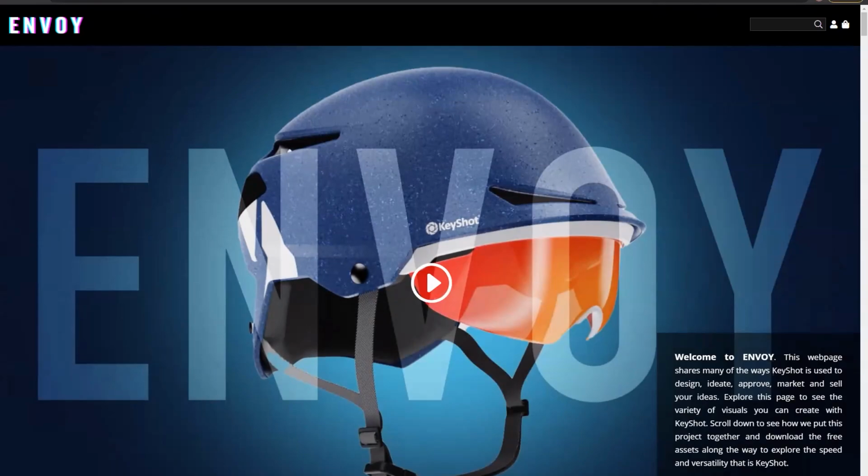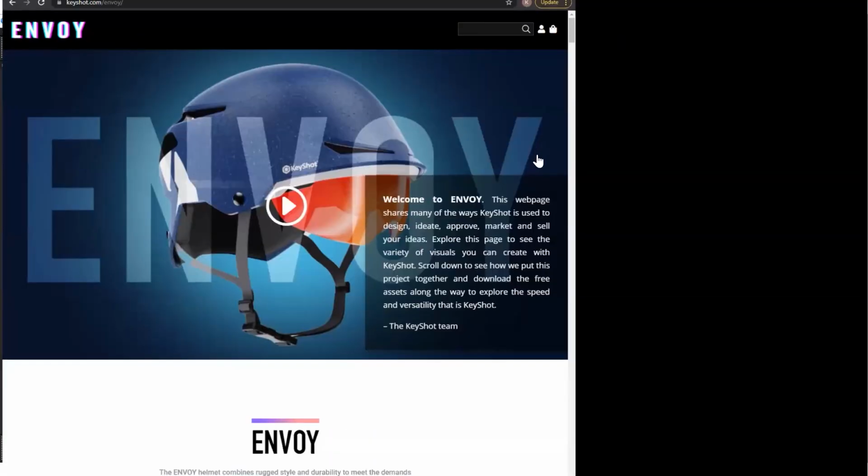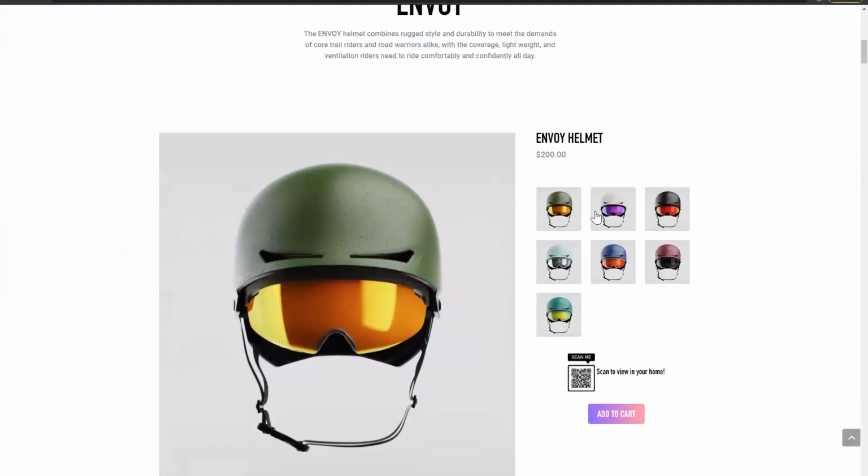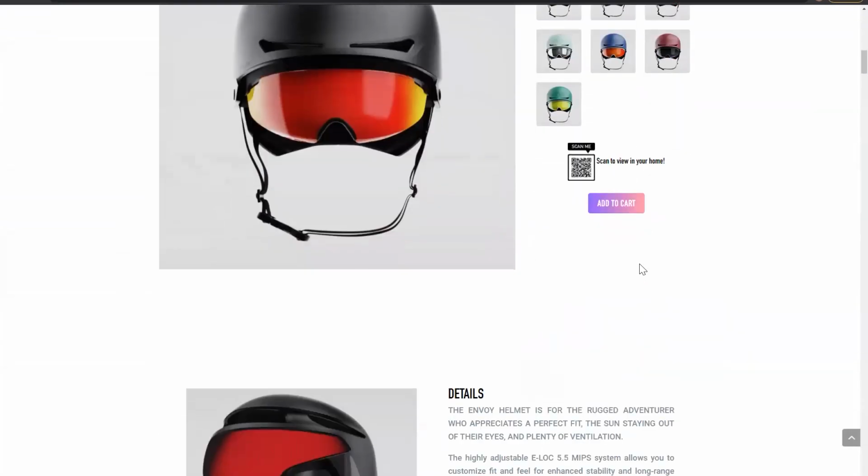Going through here, probably want to buy the helmet. I don't blame you. The helmet is very cool. The team did such a good job building this that I also wish to purchase one.